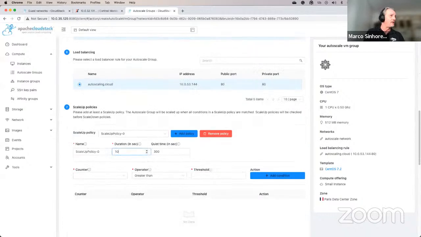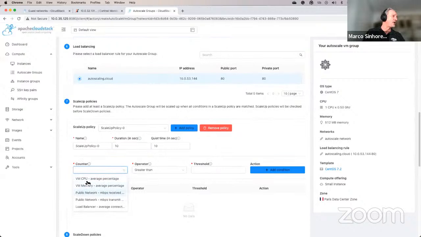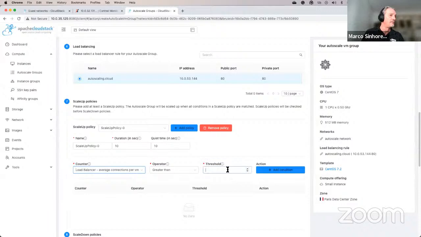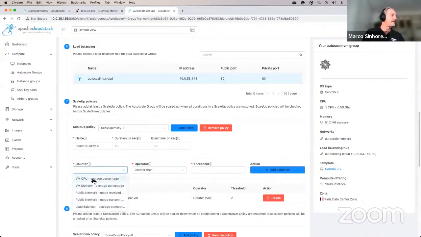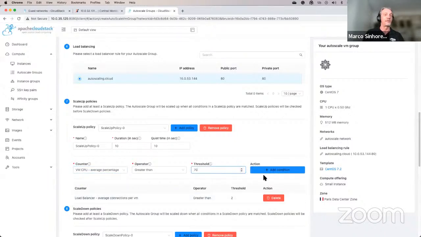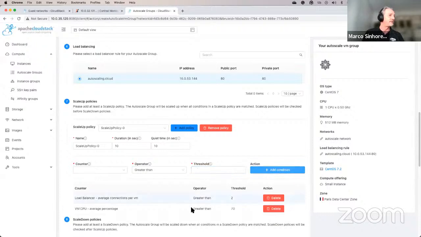Let me set some values here. Duration 10 seconds, quiet time 10 seconds too. I have a range of counters here, so I will select load balancer for the demo. The threshold is 2 simultaneous connections to scale up. If I want, for example, to use another counter, I can select it, for example VM CPU 70%, and then both will be considered, load balancer and VM CPU.